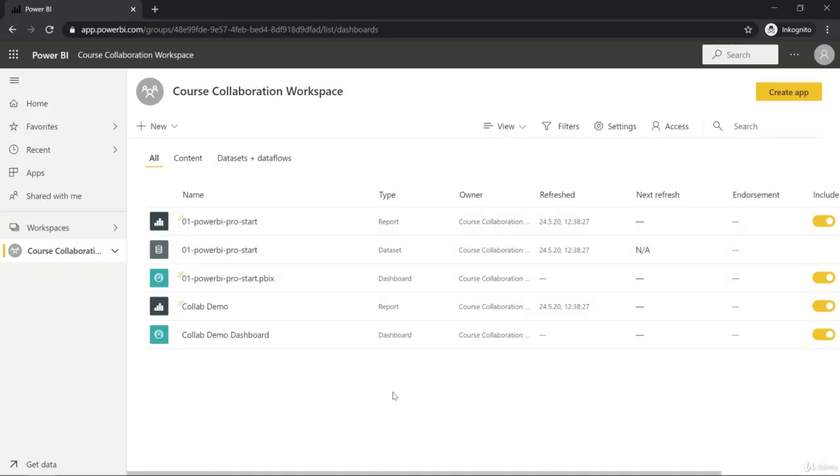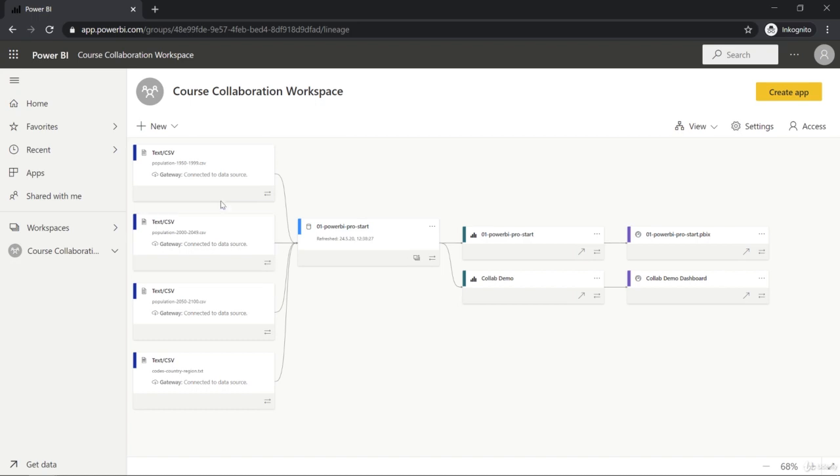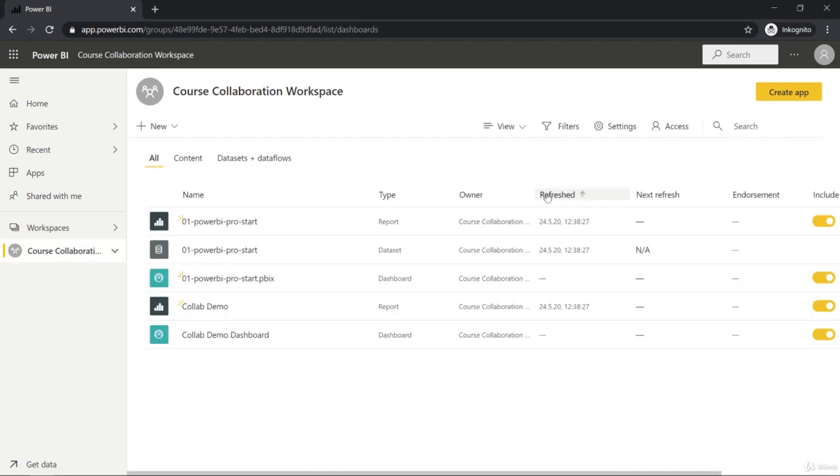And now please note that we have 2 things in here. If we go to view again and take the lineage view, you know that we have the underlying source data, we have this data set, and then we have again a Power BI Pro start report in the corresponding dashboard, and we have this demo report and this demo dashboard. So this is our structure. Let's change back to the list though.